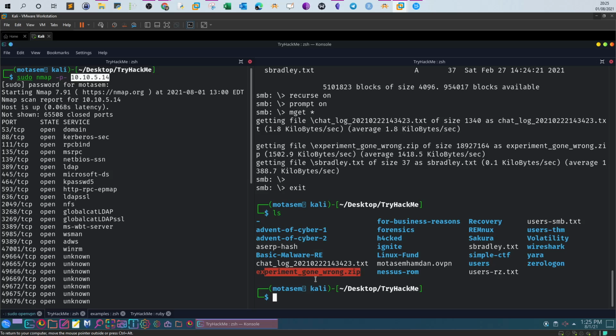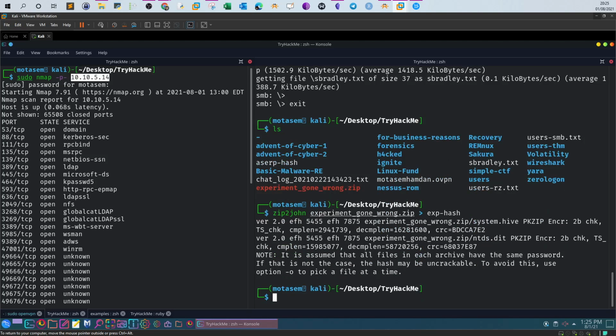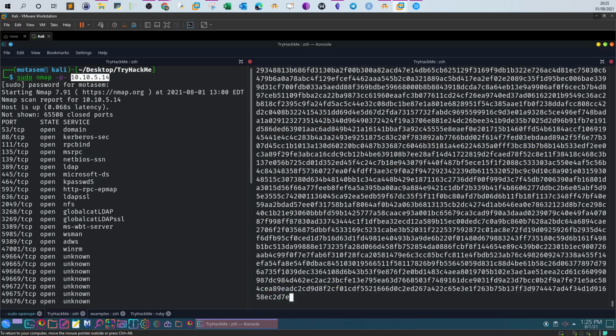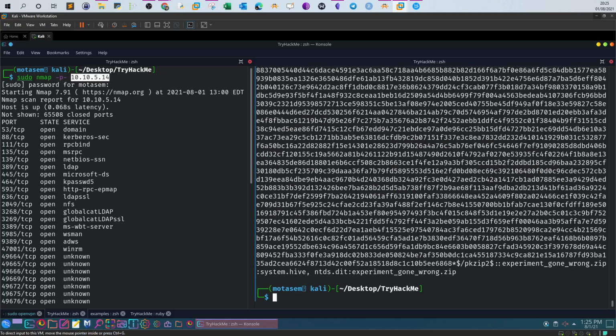We will use zip2john, use the zip file as an input file, and forward the output hash to exp or experiment hash. Now cat exp hash. Now we've got the hash of the file.